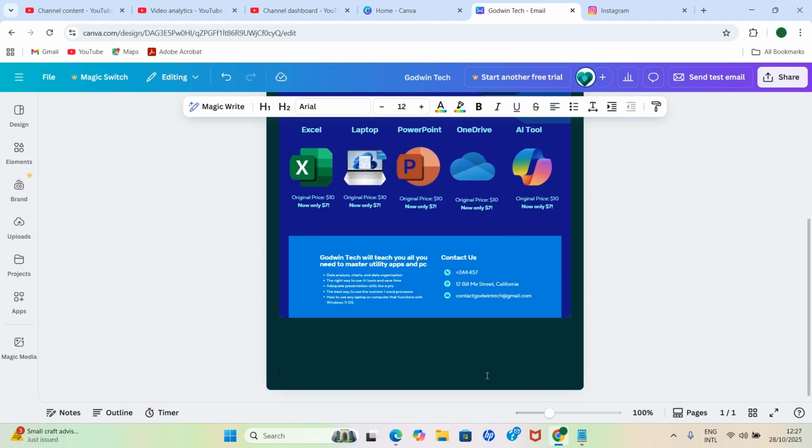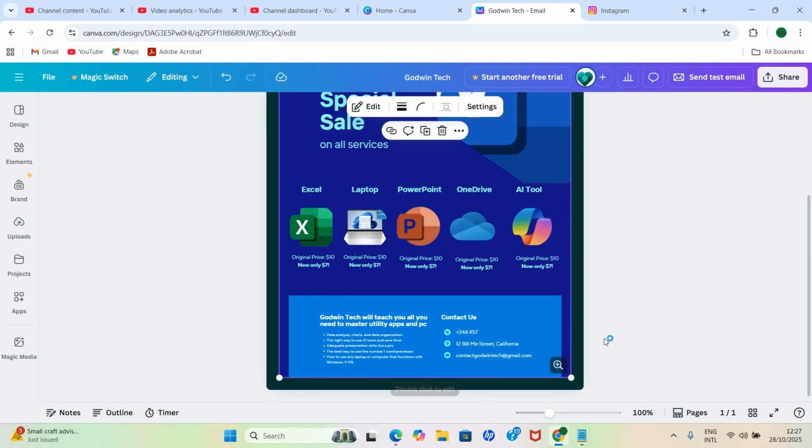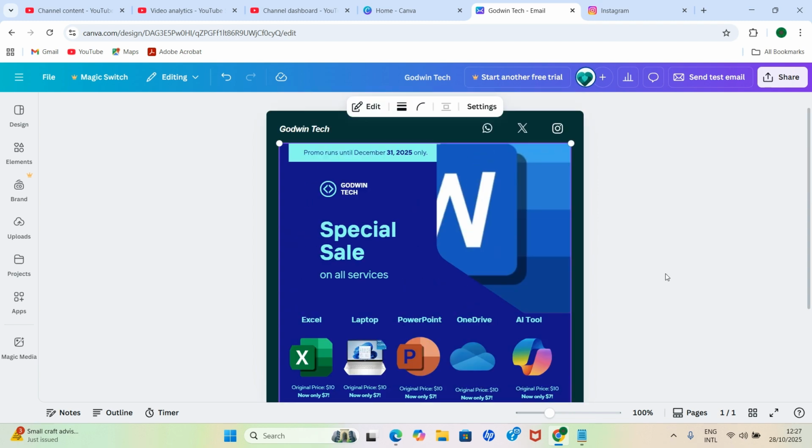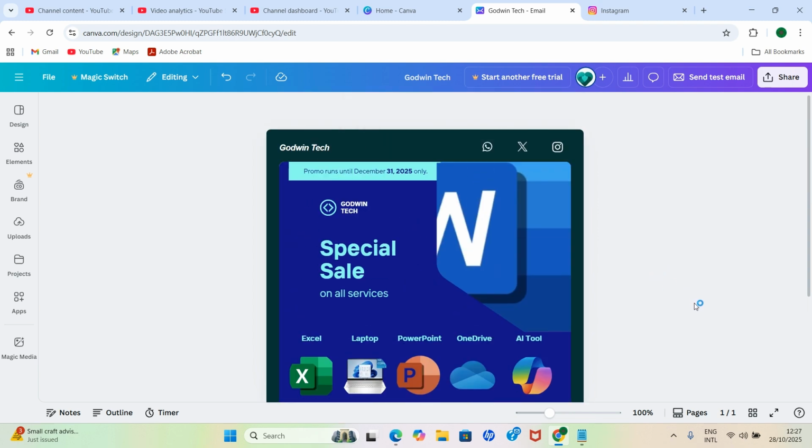So this is just what I need, all right? If I close down on this, good. All right, so this is just what I need in my design. So with that being said and done, the next step is to send this. First, you may start by testing out how this will look in the email. So you click on this send test email, all right? It will be sent to your email address. So let's do it together.